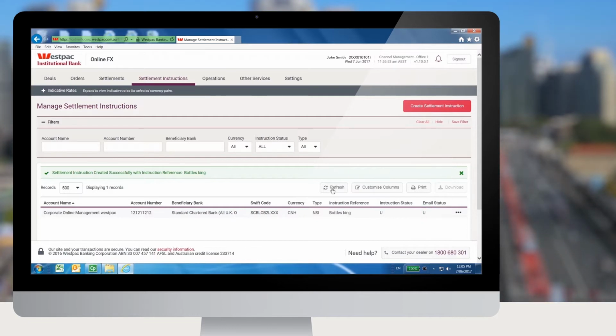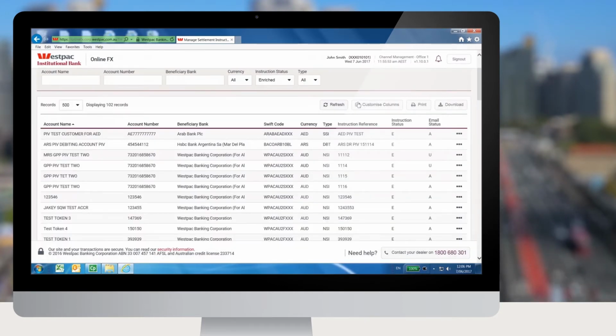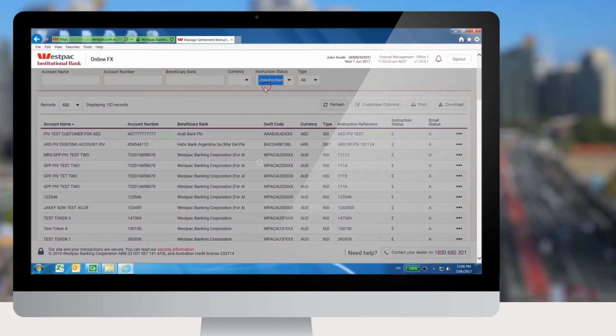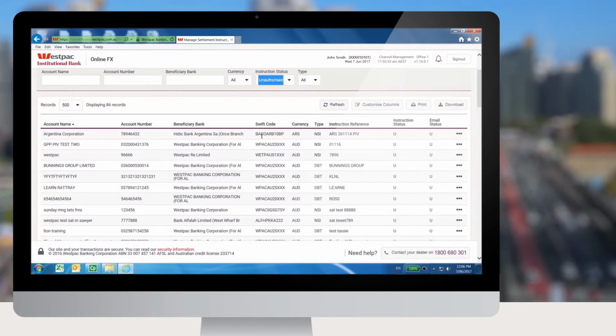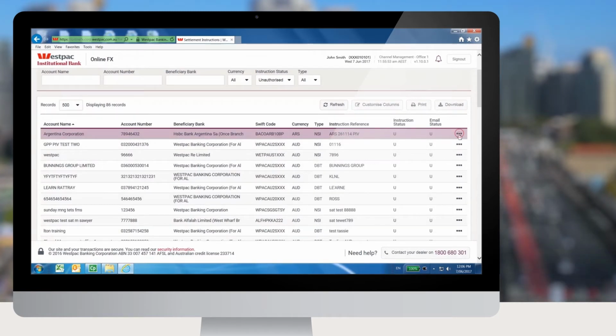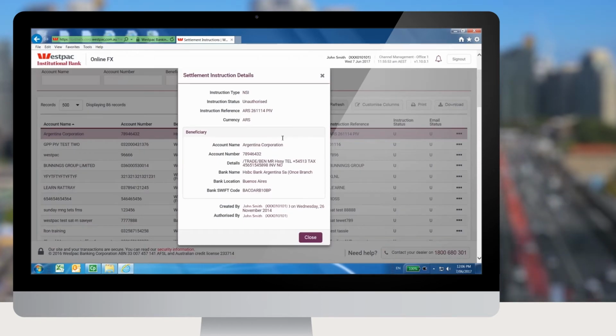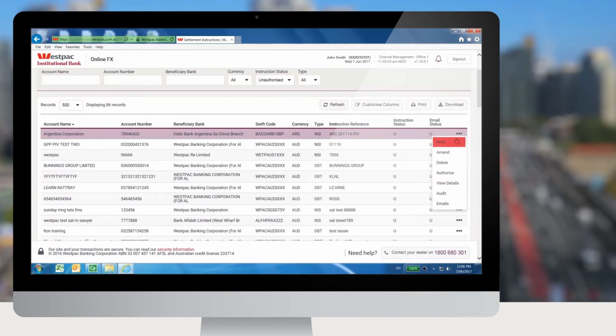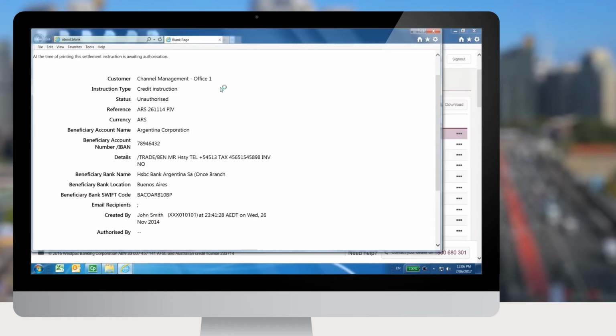Press the Refresh button to see the full library of your settlements. The user can then select just the unauthorised settlements and has the option to go through each settlement individually to see all details. By selecting the Actions menu, the user can then proceed to authorise the payment. The user also has the option to view the details of each settlement by selecting View Details. The user can also select the Print option, which shows that all the information has been populated on the screen so that there is a complete audit verification of the transaction.